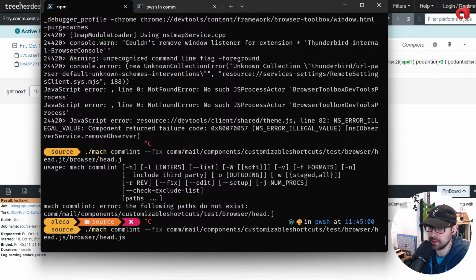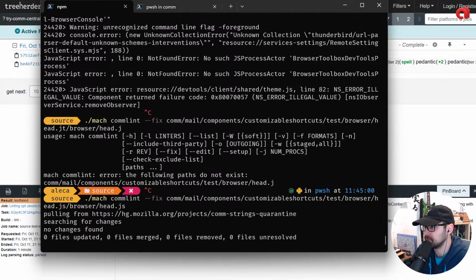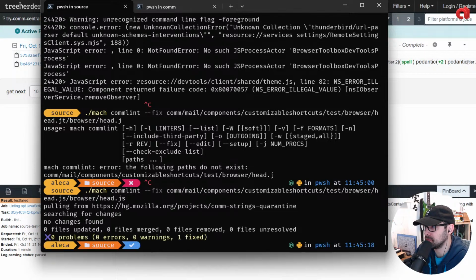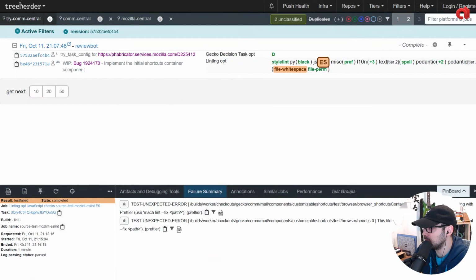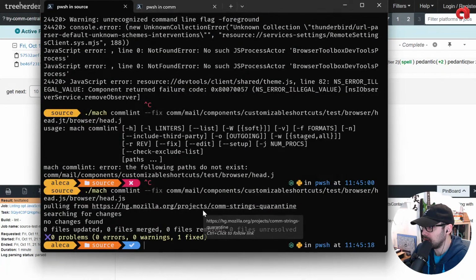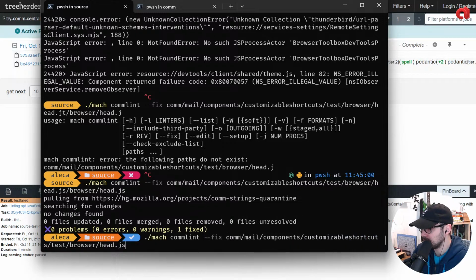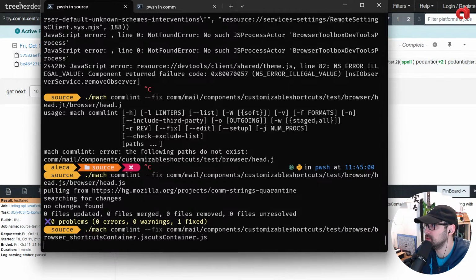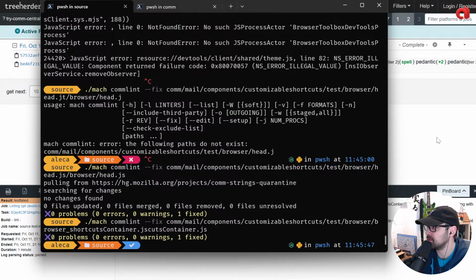Come on, linting. Okay, one fixed, and then the other one was the shortcuts container here, the mail component browser file. Boom. ESLint fix. Always do that before pushing something. Well, it does one fixed, perfect.